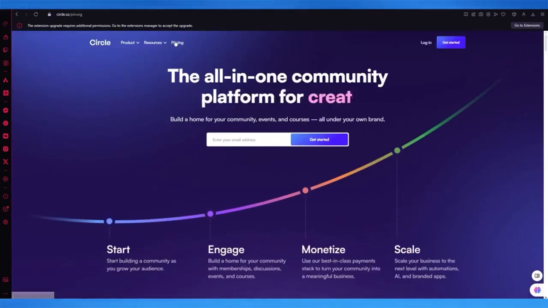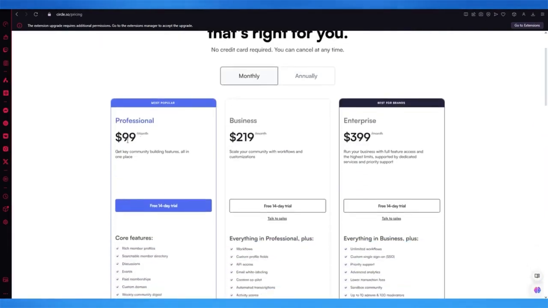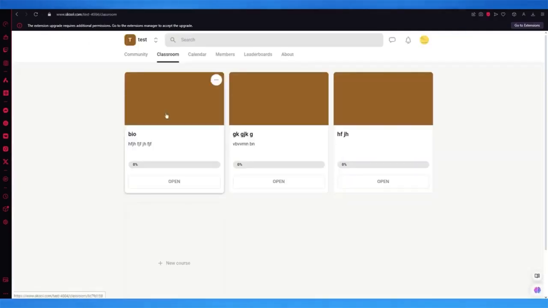There is a pricing plan that you have to go through, and it's a pretty pricey thing. For professional, you have $99, $219 for business and $399 for enterprise. So it's decently pricey, but still worth using, and I would definitely urge users to use this for themselves.